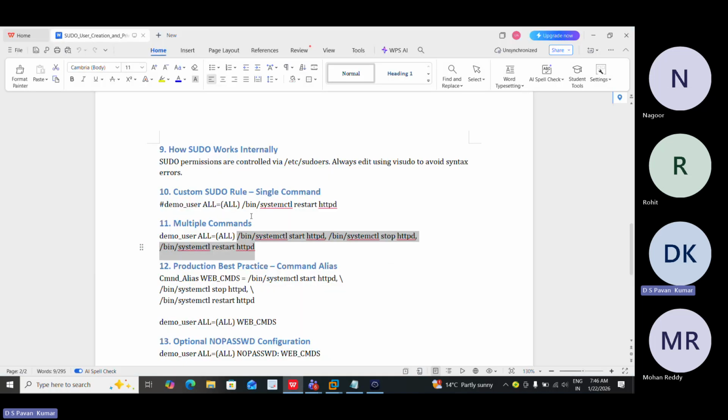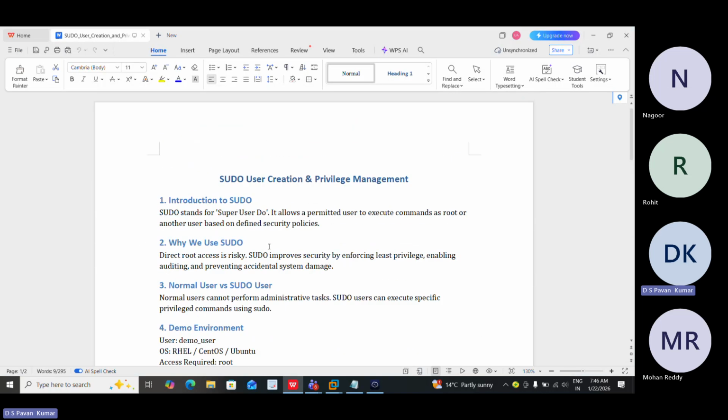Let's come to the topic. Sudo stands for super user do. It is a parallel mechanism for root, and he can perform all types of activities here. It allows a permitted user to execute commands as root or another user based on defined secure policies. The policies are defined by the particular team or application team.